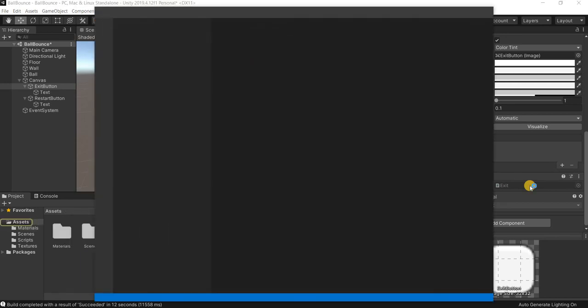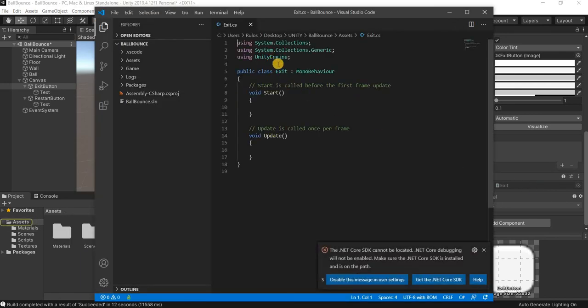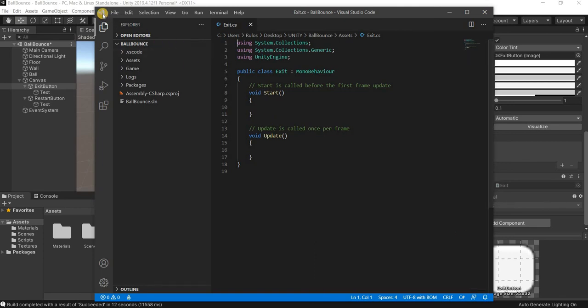Double click on this and it should open this window, which is Visual Studio. If you don't have it, you have to download it from the internet and install it. I'm not going to go over that, but that's what you need to do. So I'm going to get rid of all these and paste.